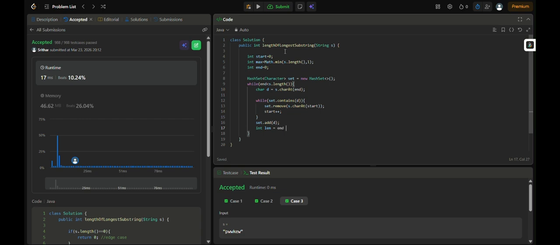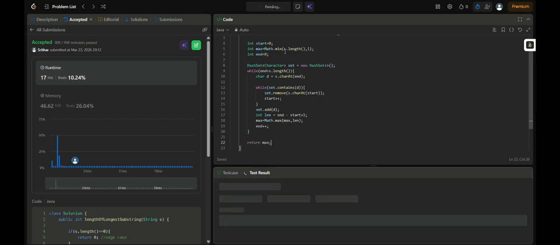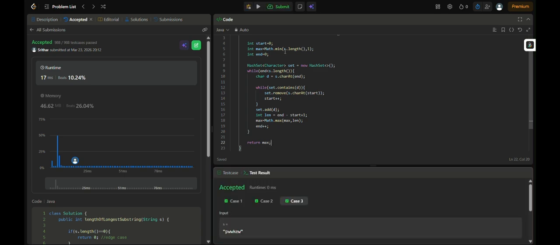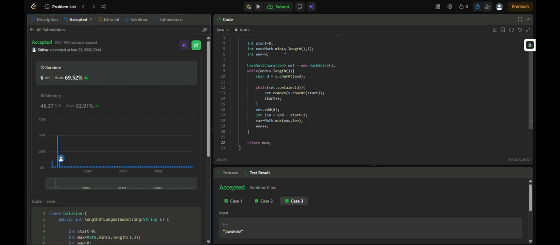Now we calculate the length, end minus start plus 1, and update max. Then move end forward and repeat the process. Now this approach is much better, because each character is processed only once. So the time complexity becomes O(n). And that's how I optimized my solution from a working one to an efficient one.